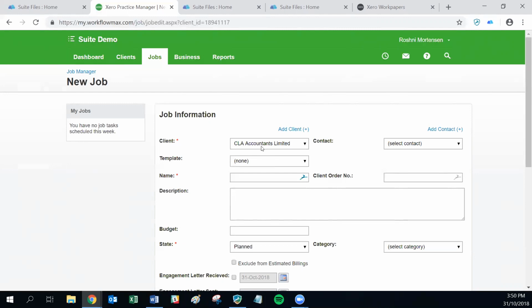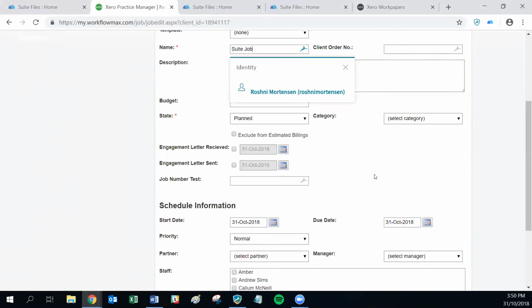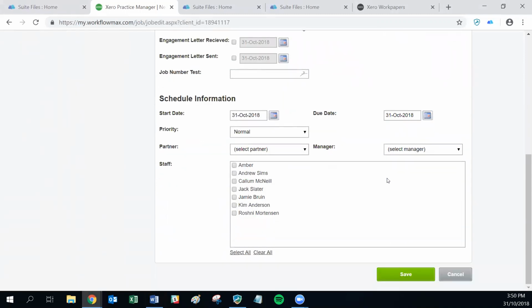Just note that if you were to create a quote, it would behave in exactly the same way. So let's give this job a name. And again, I'm sure you'll fill out a whole lot more details than I will for this demo. But once you've finished completing all of your fields, then click on Save.